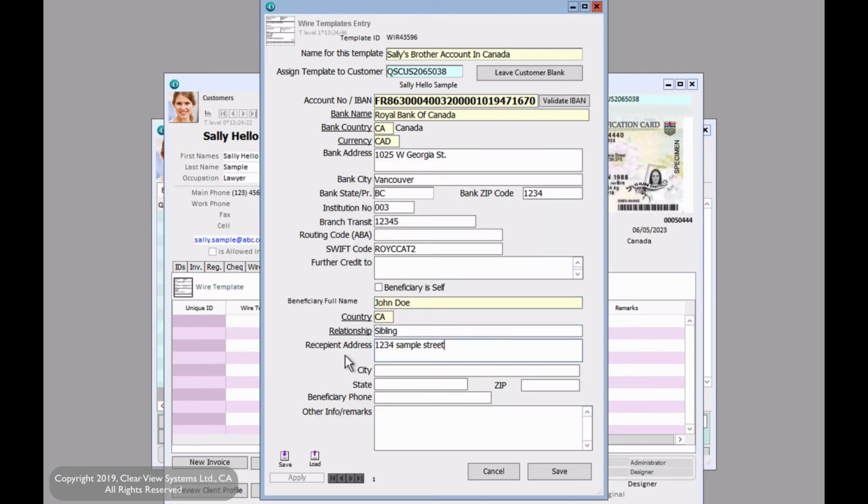Just as a side note here, the bank address does not need to match the recipient address. They can be in different cities and that'll be completely okay.